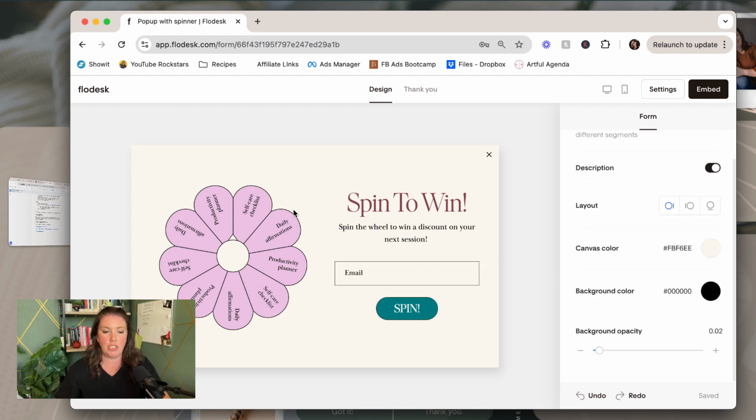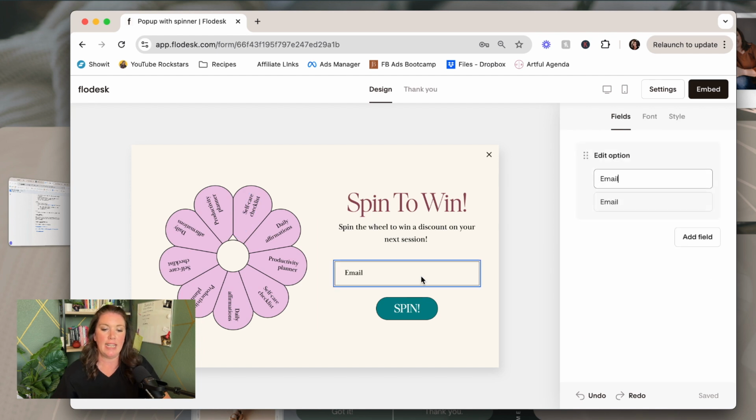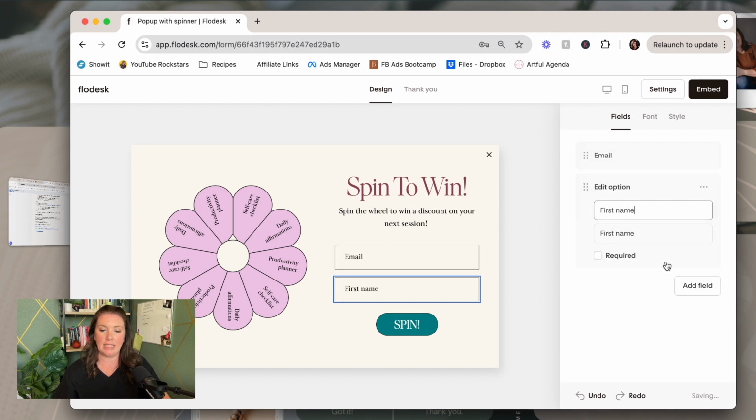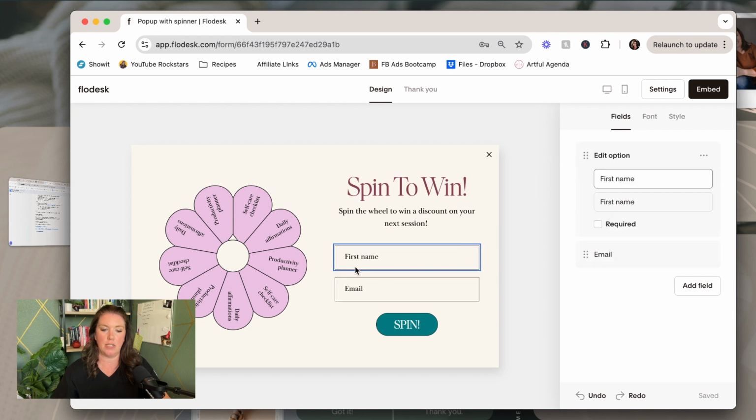One more thing I want to change here before we get to the actual spinner is it's asking for their email address, which absolutely I want. But I do want to add in the field of asking for their first name. And I'm going to drag that up on top here. So it's first name and then email.